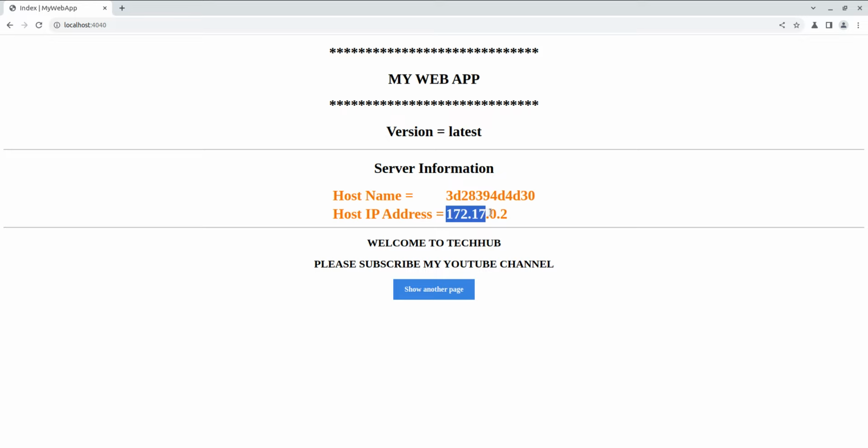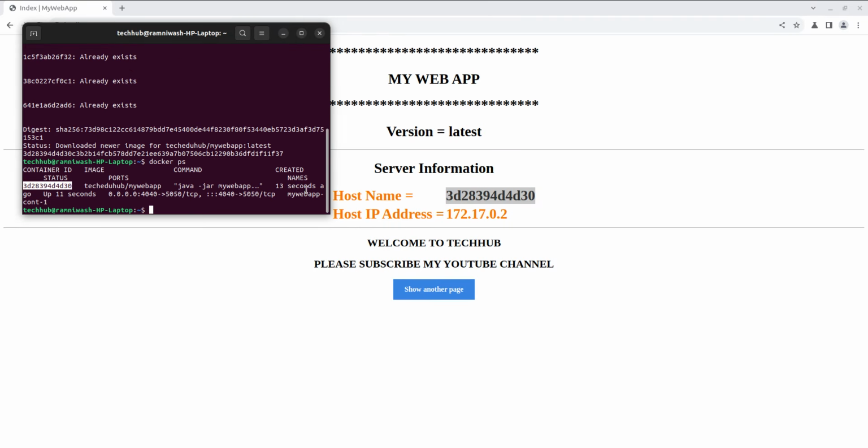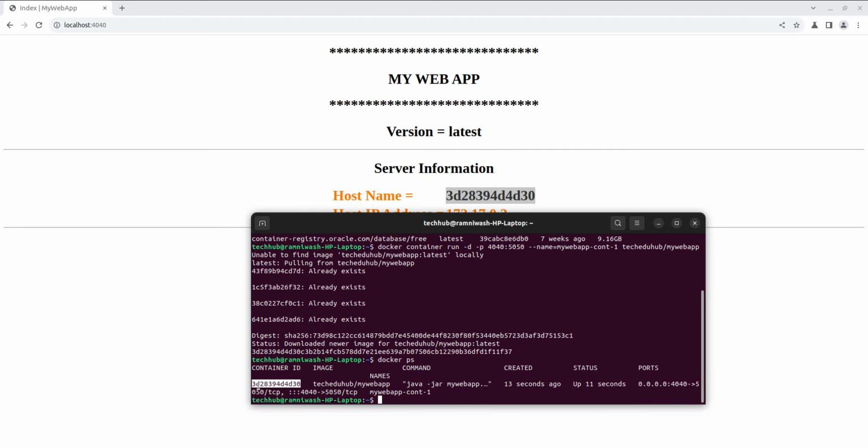The host IP address is this one. And the hostname is nothing but the container ID. You see, the container ID is starting from 3D2839. So is it the same one? See here, is it the same one that it is displaying over there? Yes, it is the same one, 3D28394D4D30. And what is the IP address of this one?